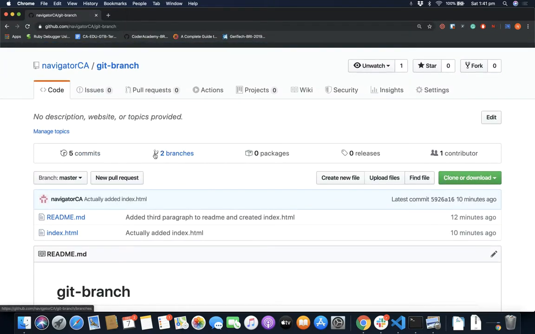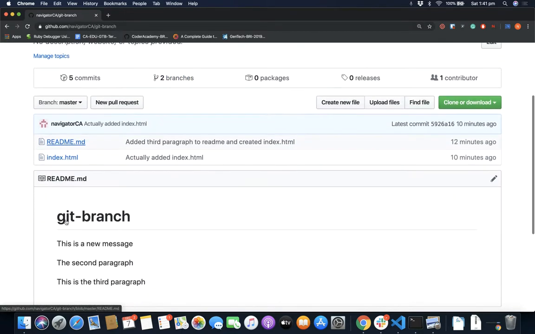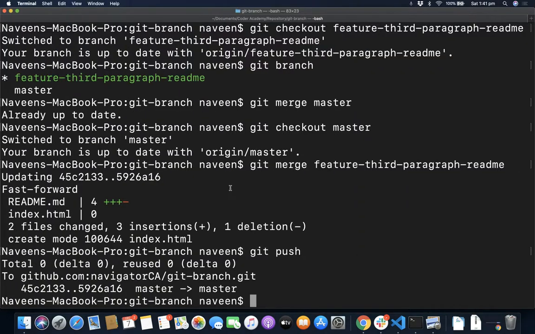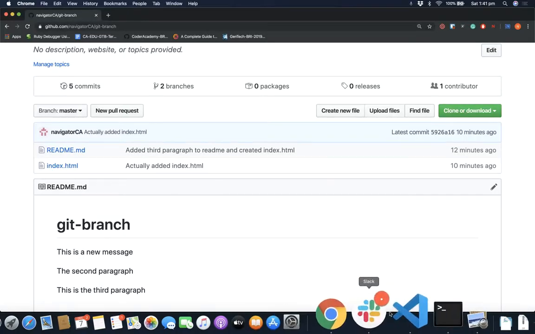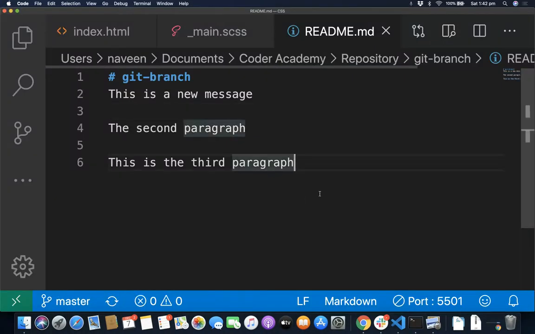But now if I go to master branch, you can see it's got everything. So it's got my README with 3 paragraphs, and it's got my index.html sitting right there. And that's it. So who wants to see a merge conflict? Oh, yeah. Yeah? Okay. Let's do a merge conflict. So this is where you're going to get a merge conflict. So I'm going to start off by creating a 4th paragraph.